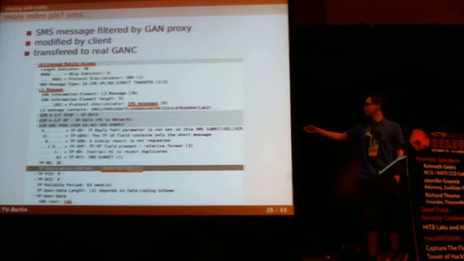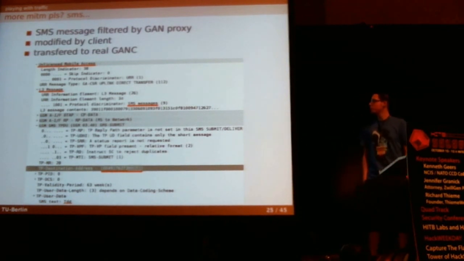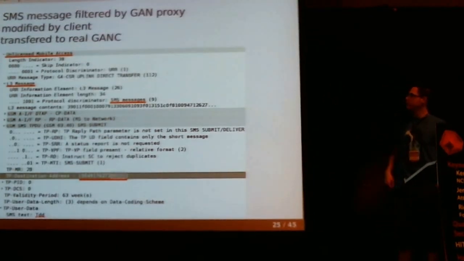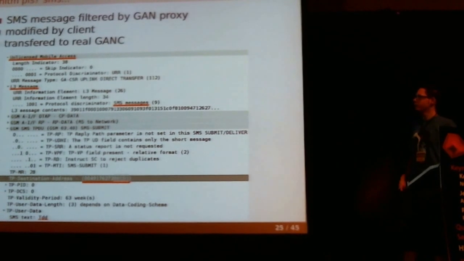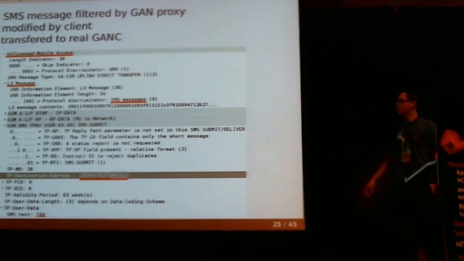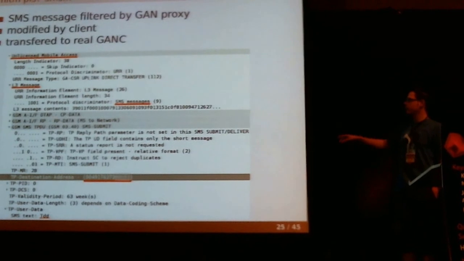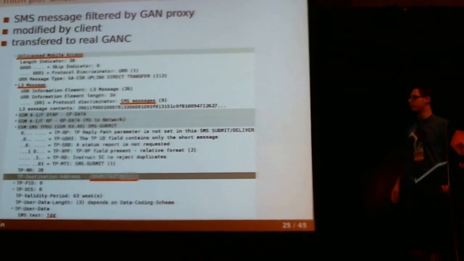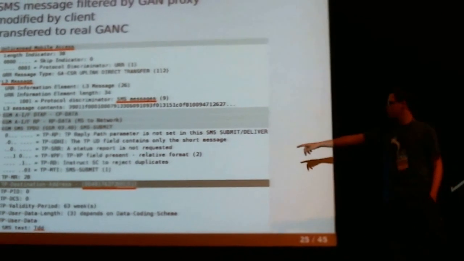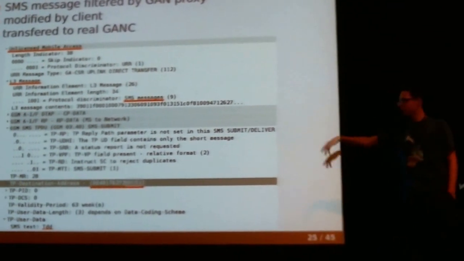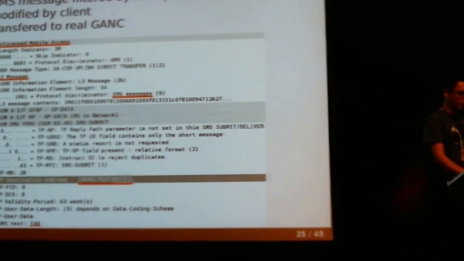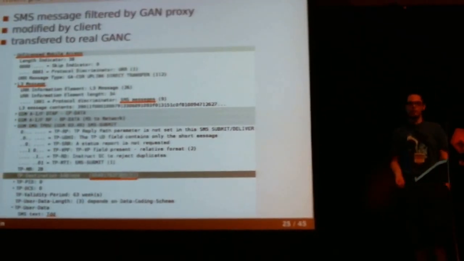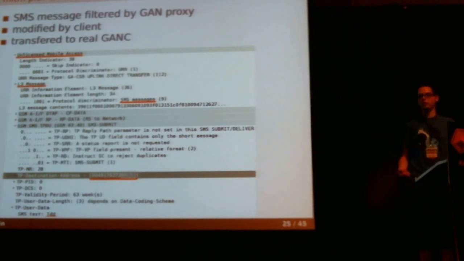What you see here is a Wireshark output of an SMS message. On top of that, you have just a tiny UMA or GAN header that identifies the type of message. And then you have the layer 3 message, which, like I said, is just the normal 3G message that is encapsulated in the GAN protocol. So you have the text of the message, you have the number, and all the usual encoding. Nothing special for GAN.